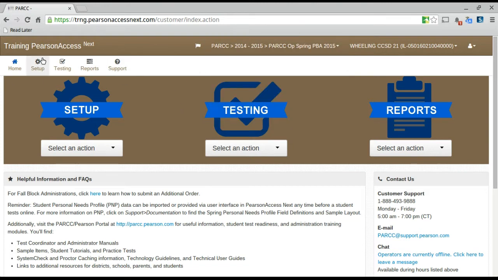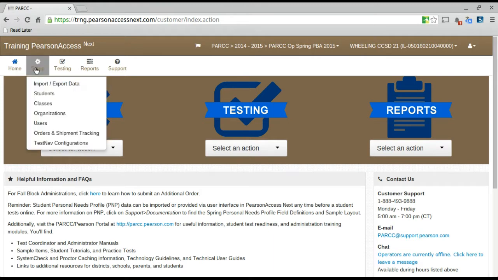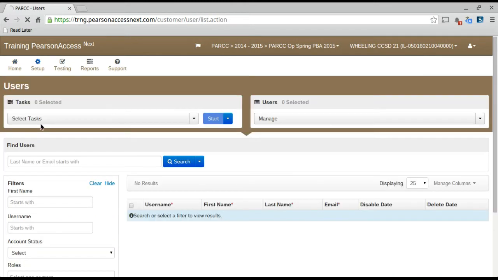So what we're going to do right now is see how this normal, quote-unquote, navigation structure works. To do that, I'm going to first go into users. Now, when you first get into any of these areas, whether it's users or classes or sessions or students, you're going to see two main pull-down menus near the top of the page.